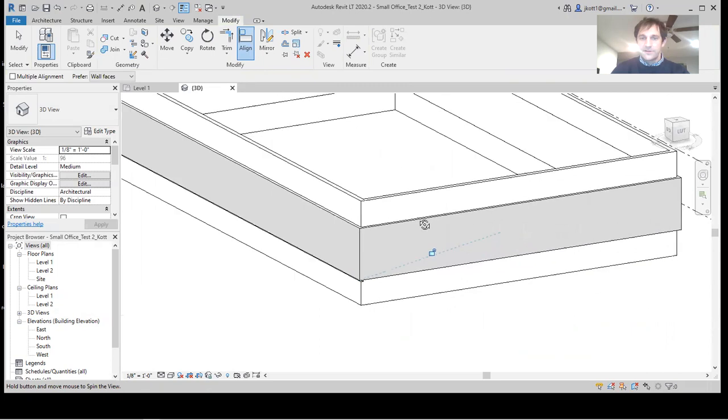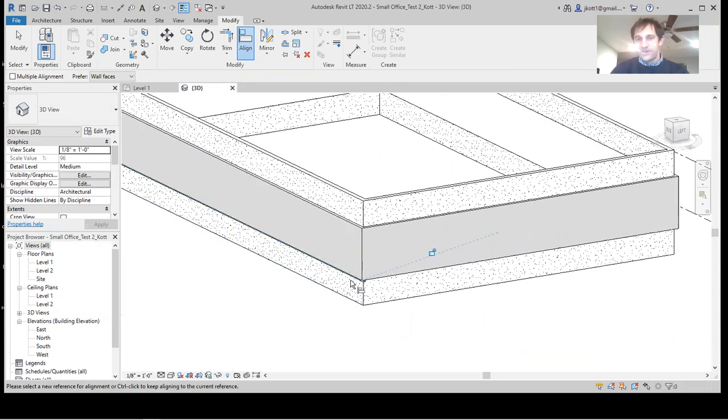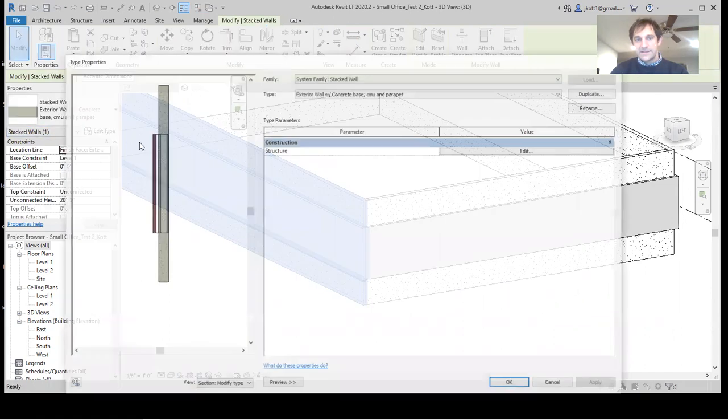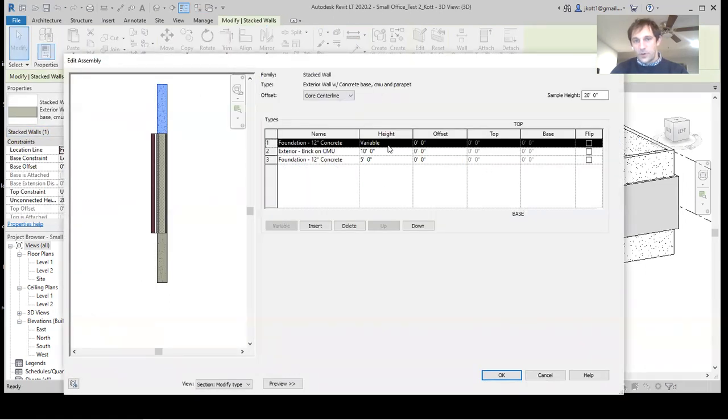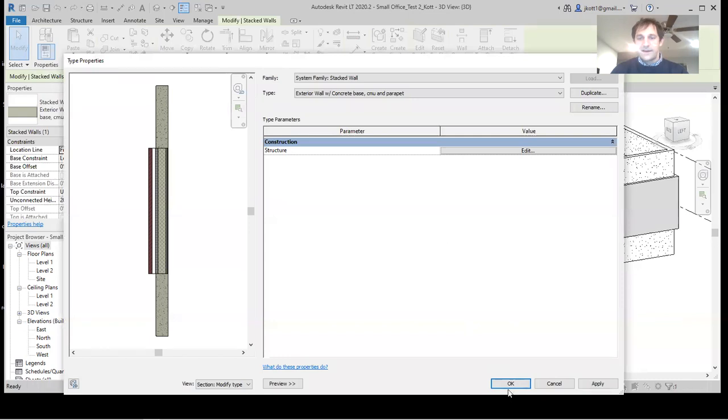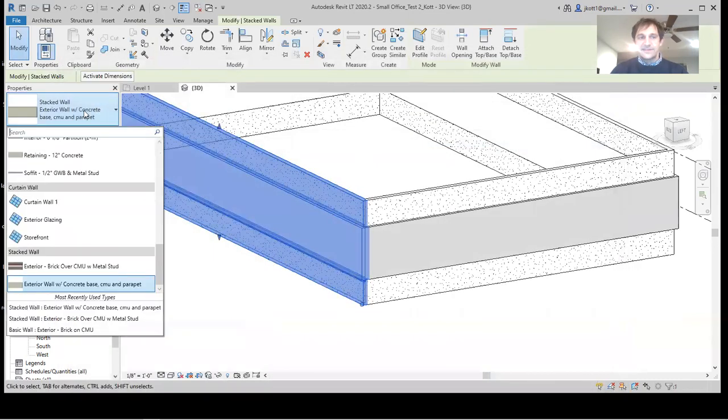One thing I want to do is go back and thicken this concrete so that it's as thick as the wall. So the way we would do that is we would click the wall type, Edit Type, look at the structure. These are the pieces of our wall: Foundation 12-inch, exterior brick on CMU, and Foundation 12-inch. So now that we know that, what we need to do is edit the pieces of that wall.